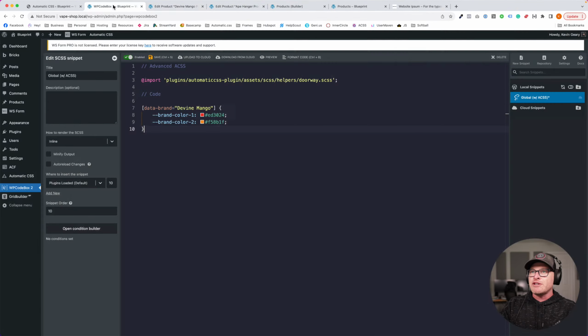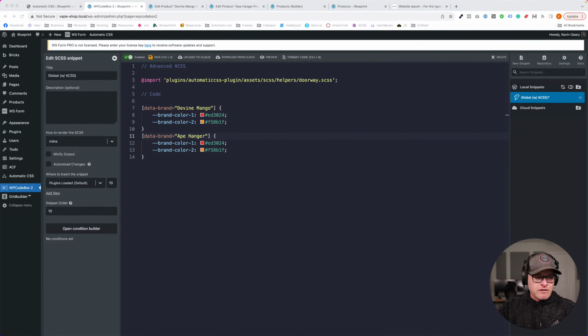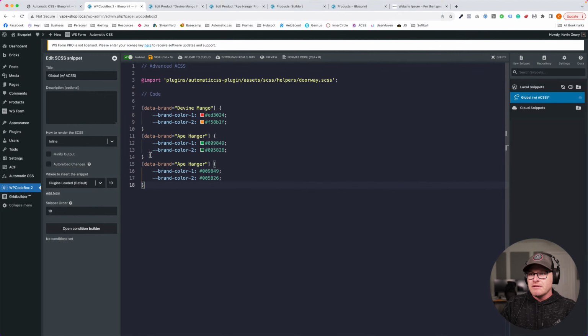So now what we're gonna have to do is we're gonna just take this, okay? And then data brand equals, and the next one is called Ape Hanger, okay? Ape Hanger, all right? And let me grab the color for that. Double hash doesn't usually work very well. Brand color 2 for this. Paste. And now we're doing Holy Honeydew.